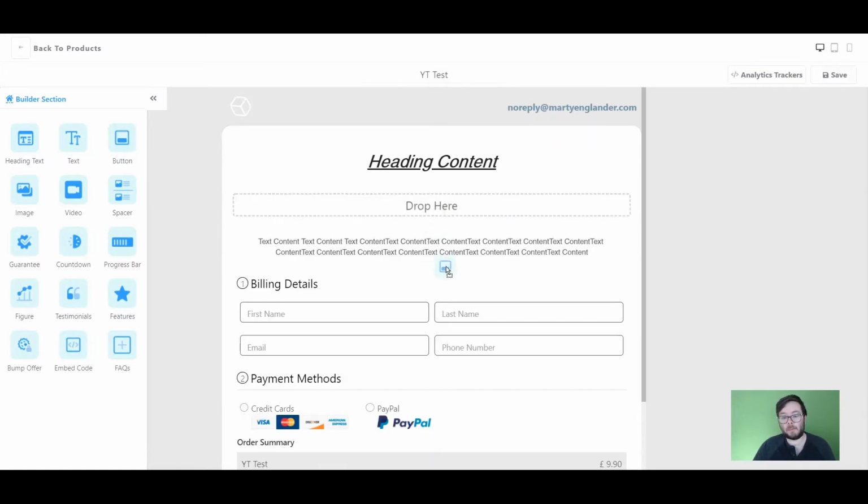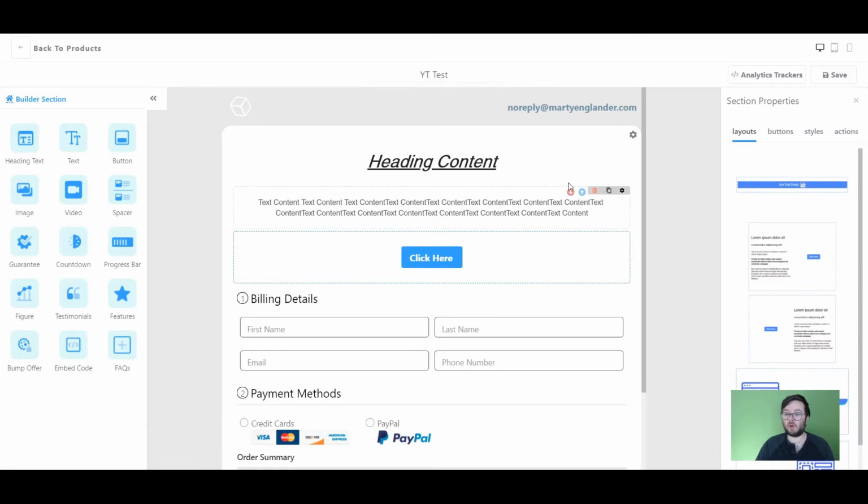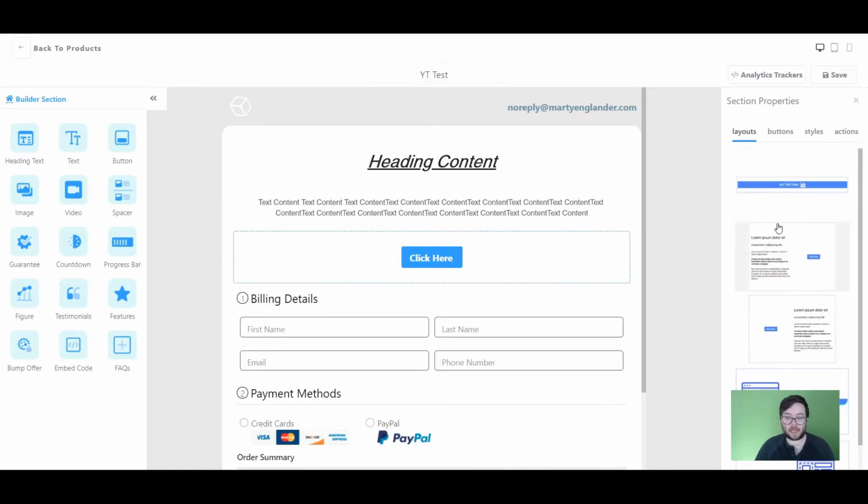Then we've got the button, and it's always nice to have a button with lots of options. And if you click on the gear icon, which by the way you can do with all of the elements, you will see we have the sidebar pop up, and we have 4 different sorts of options, or 4 tabs. We've got the layouts, which dictates, you know, the layout of it, as you can see, if you want it side by side, if you want an image there, just like that. Okay, I'm just going to keep it like that for now.